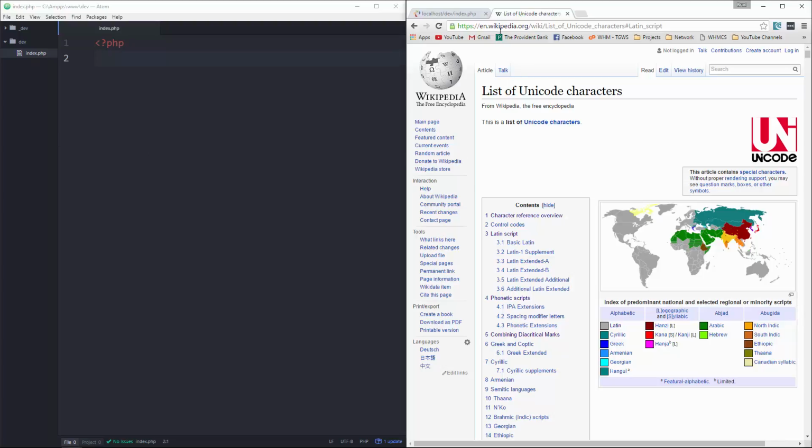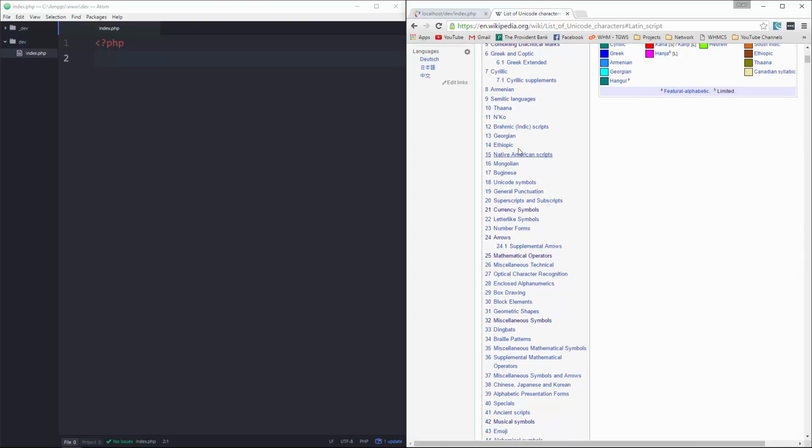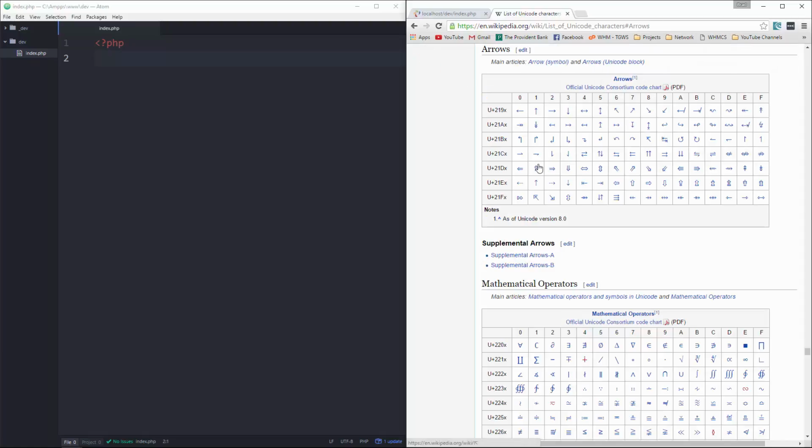If we look at this Wikipedia page, it gives us a list of most of the Unicode characters, in different categories. For instance, arrows. We can get all these different arrows, and over here we have this U+ and then a 4-digit code, or code point.